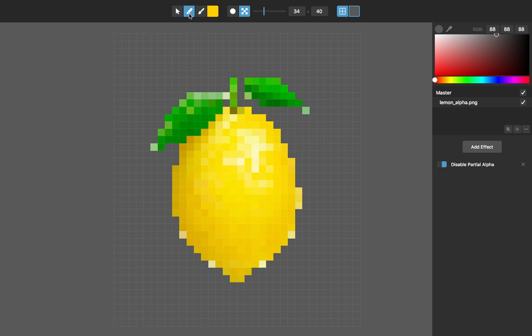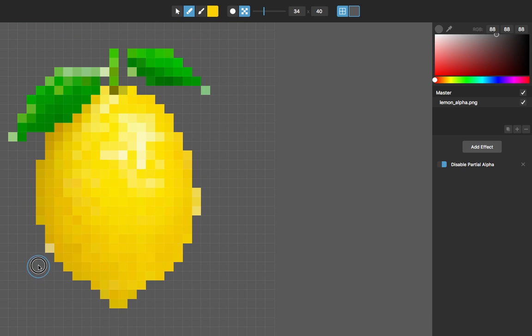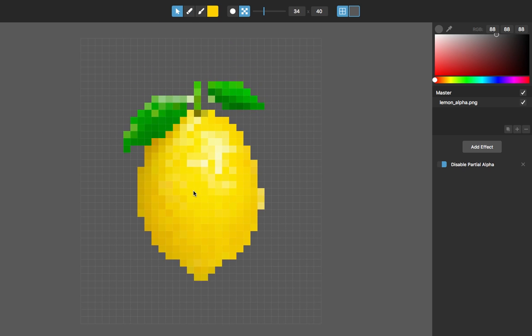I actually might want to go in, I'll choose the erase tool, and some of these, since the color is too bright, I'll just come in and erase those with the paintbrush. I can right click to pan. All right, so got that taken care of.